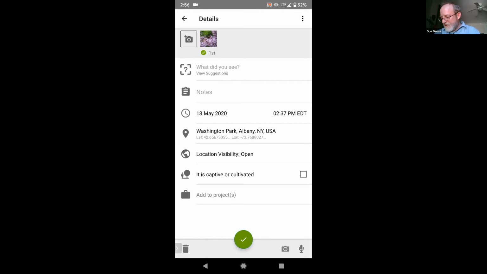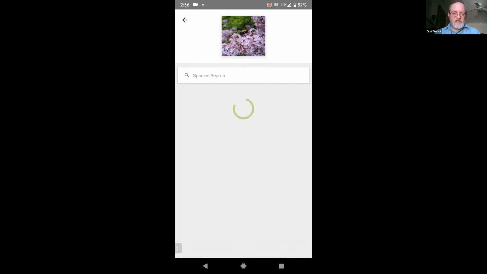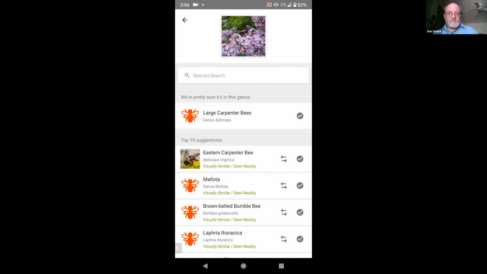And so when I tap on that, what did you see? It gives me suggestions. And they're pretty sure it's in the genus of large carpenter bees. And their suggestions include the eastern carpenter bee, which happens to be the only species in that genus in our area, and then some others that are sort of lookalikes. Well, I happen to know it was a large carpenter bee, so I can select, and I happen to know it was an eastern carpenter bee, so I can select that.